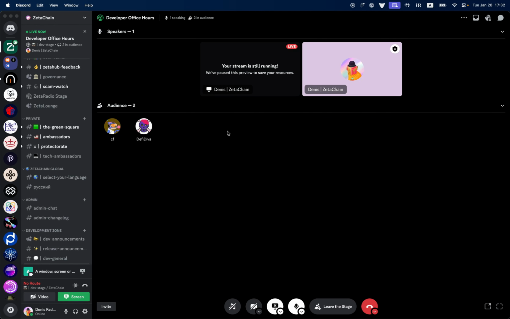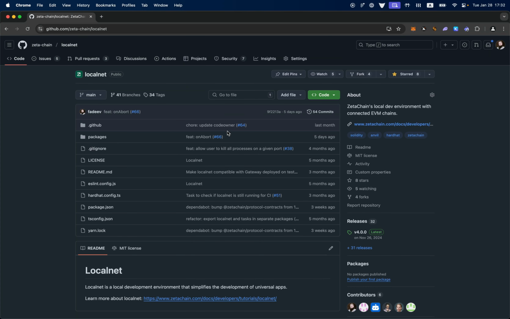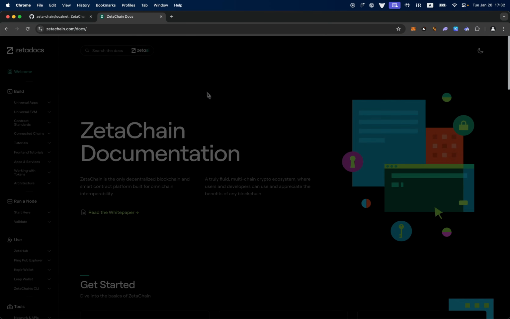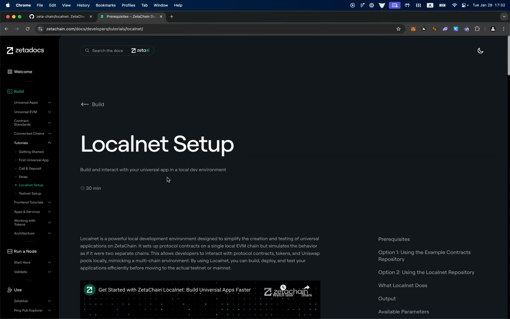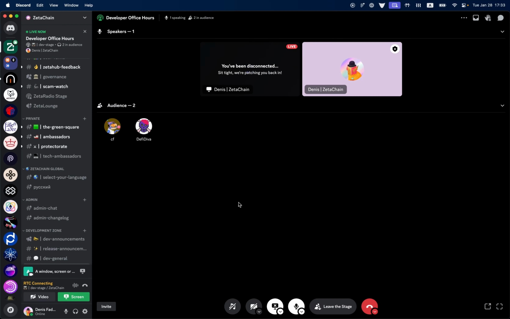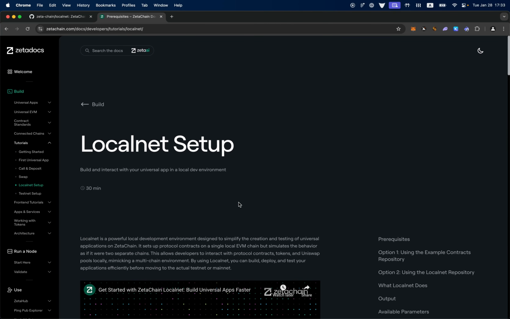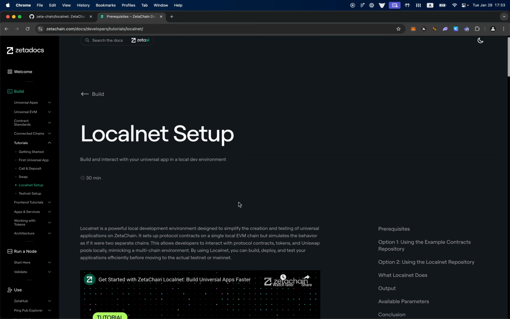Okay, so the first thing that we have new coming in soon is a pretty big update to LocalNet. So if you're a developer on ZetaChain, you probably know what LocalNet is. It's a very handy tool for developers to run a blockchain environment locally where you can deploy your contract and interact with it, and it features several EVM chains running on the same local blockchain that you can interact with.